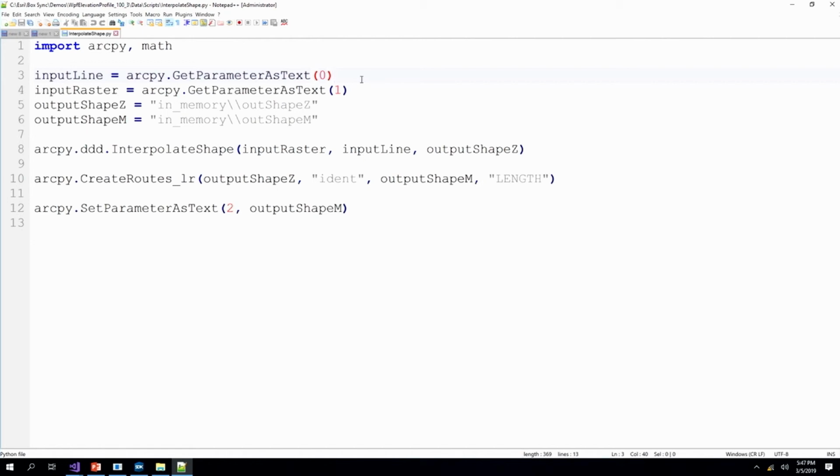I'm using that in-memory workspace to create a couple of outputs just temporarily during my processing. I used the 3D Analyst Interpolate Shape tool. So based on the raster, the line, and then my temporary in-memory data set, that's going to interpolate that shape and add Z values to all the vertices. And then I'm also using a linear referencing tool, Create Routes here, and that adds the measure value onto each of those vertices for the distance along the line. And then finally just set the parameter at the end.